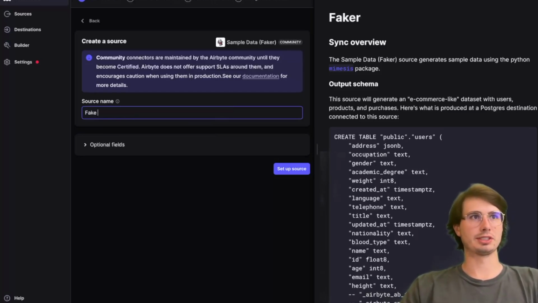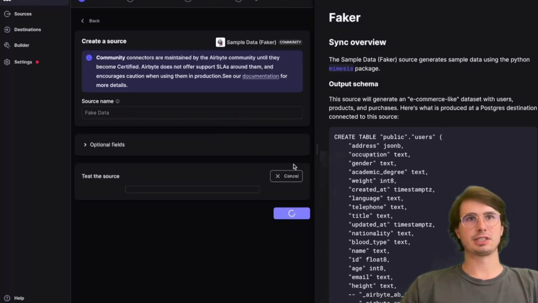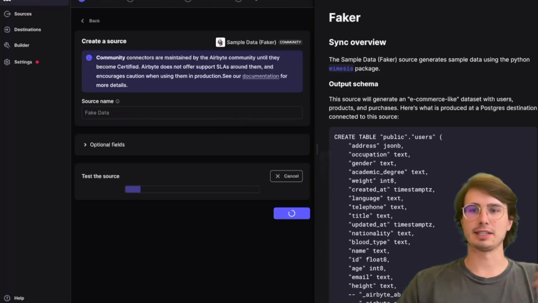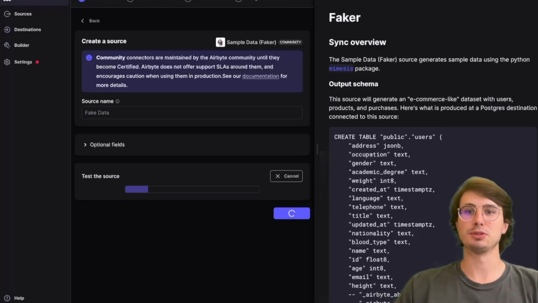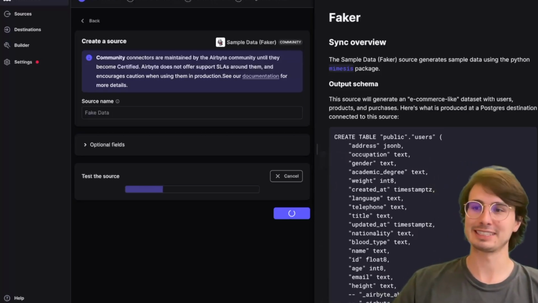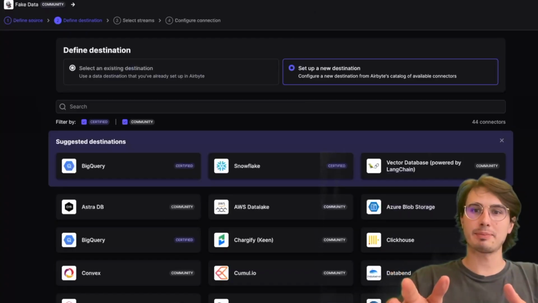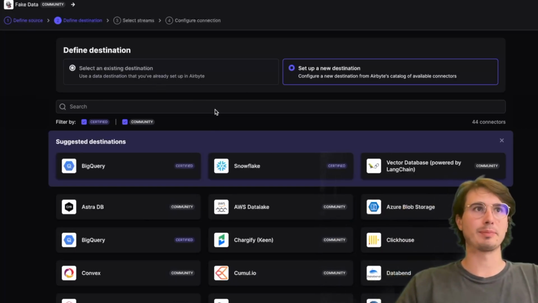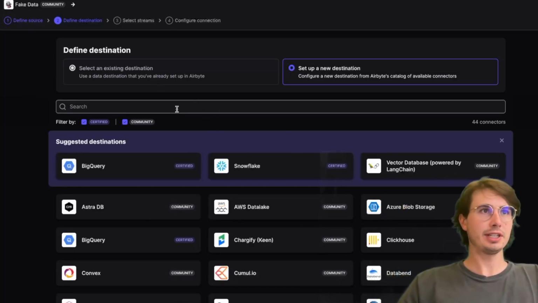So we'll just call this fake data and then select setup source, and this will test the source. And then once it's done testing, it'll let us know that it is available to be used to pull data from, to then sync into our eventual destination. So once it's done setting up that source, it'll automatically bring you into our next page, which is setting up a new destination. And so here we can choose a variety of different destinations.